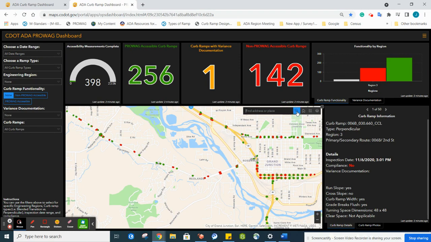On the dashboard, type in the search bar the address of your ramp. In this case, we can use Redland.